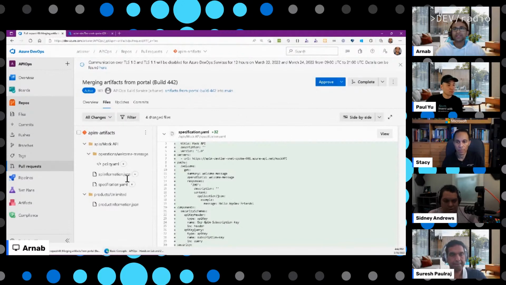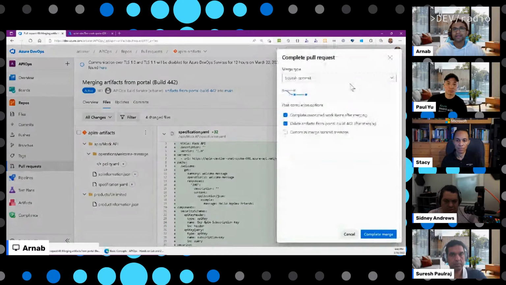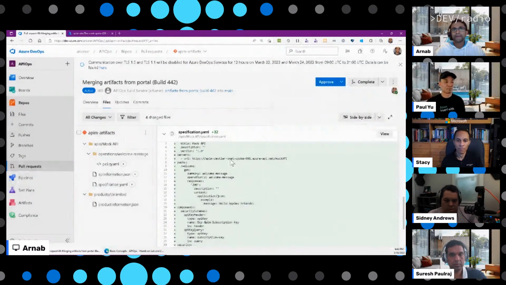Okay, so I'm good with these changes. Everything looks good. I'm going to go ahead and approve. So you can see the check mark, and I'm going to complete this merge, delete the branch because I have no need for it once it gets into my master branch.